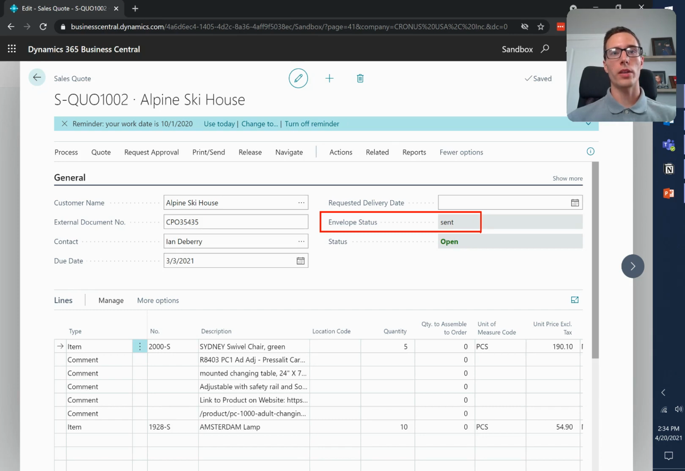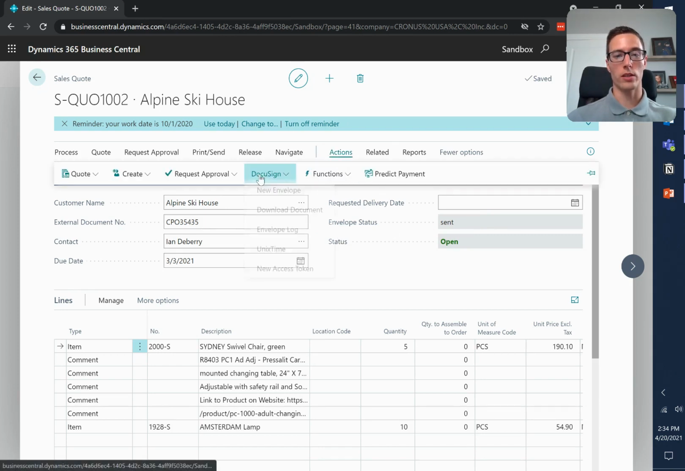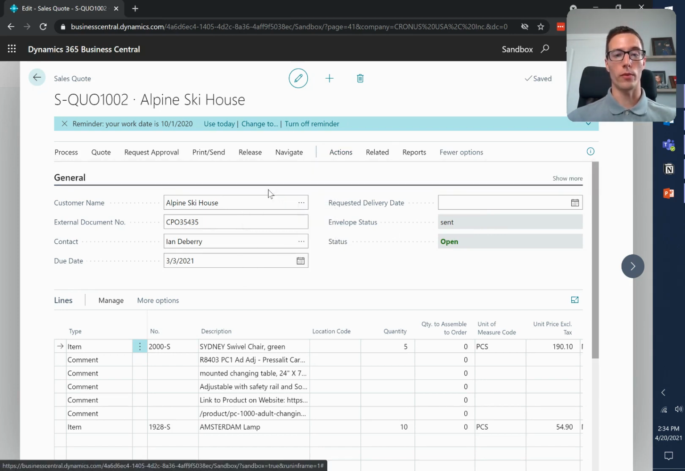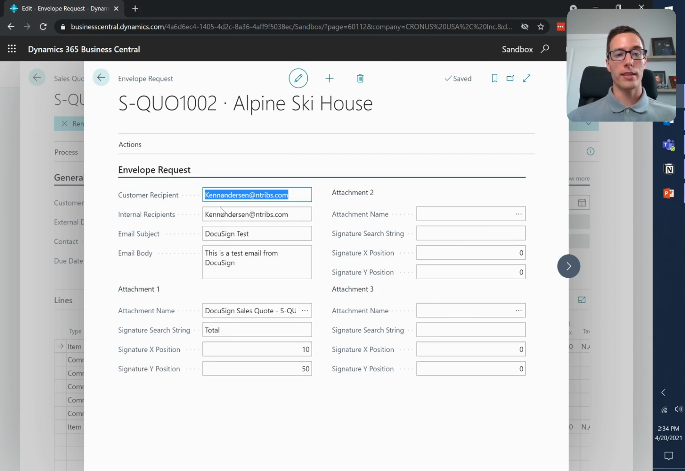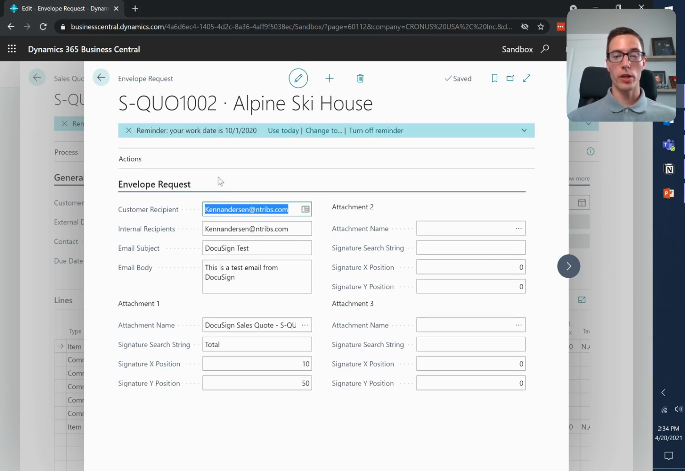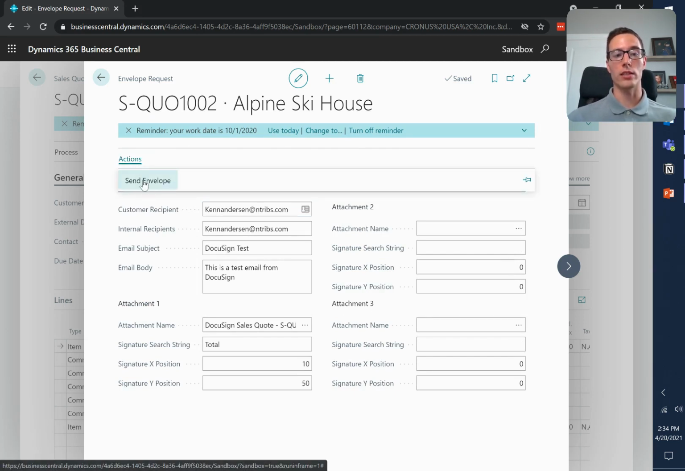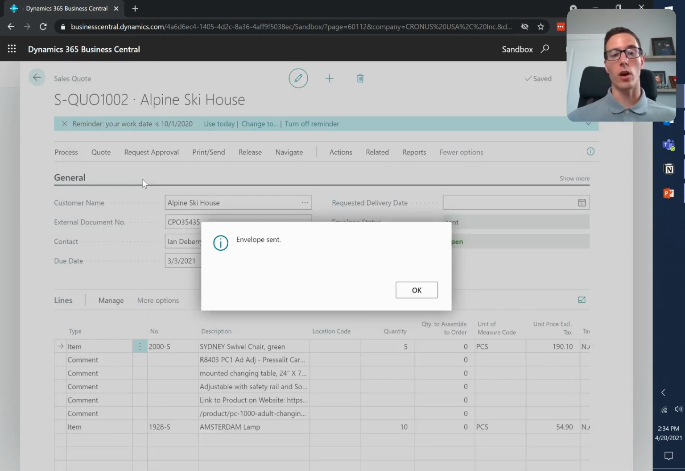Now that the user is ready to send this sales quote out for signatures, we simply go up into the actions, go to the DocuSign section, and click new envelope. At this point, we print the sales quote and attach that report into the envelope itself. At this stage, all the fields are pre-configured and fill in as we have set it up in the configuration. Then we can go to actions and send the envelope, and it is created with DocuSign and sent off to the customer recipient that we put into the configuration.